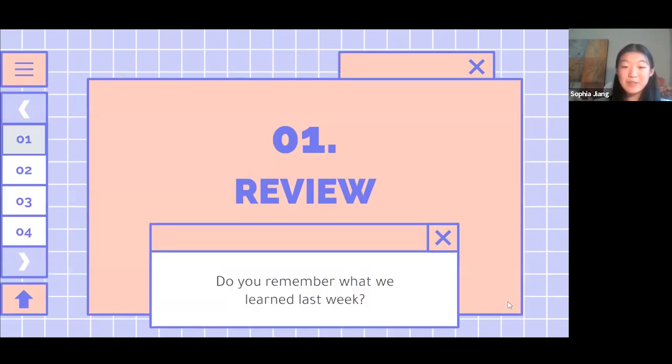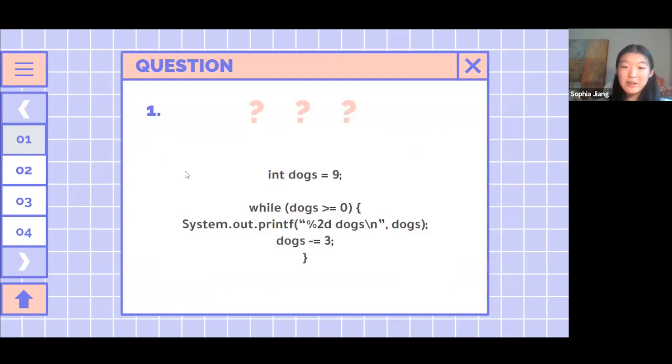We're starting off with a review. Last week we did formatted printing and while loops and combining the two. Now if we take a look at this piece of code, I want you to type in the chat what it will print.